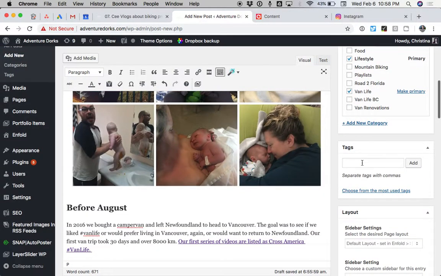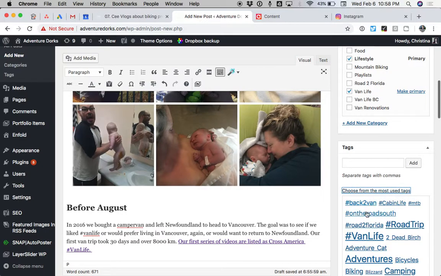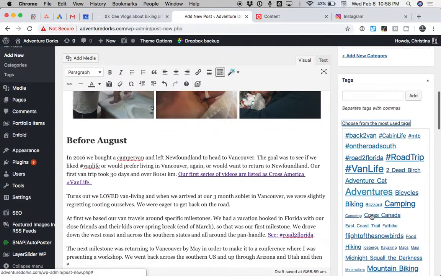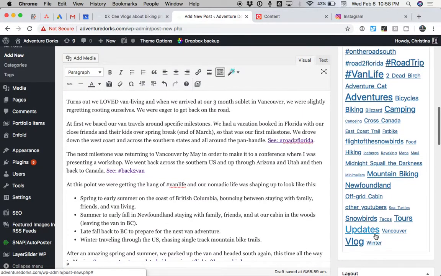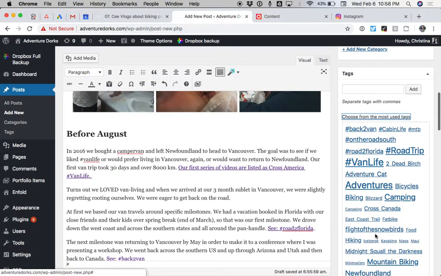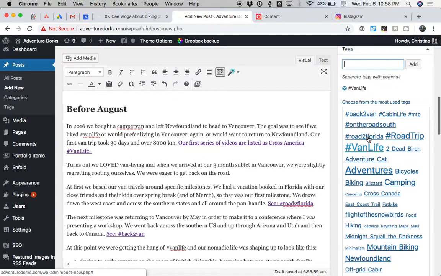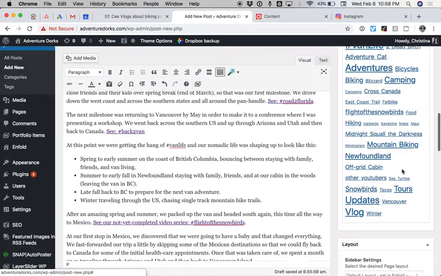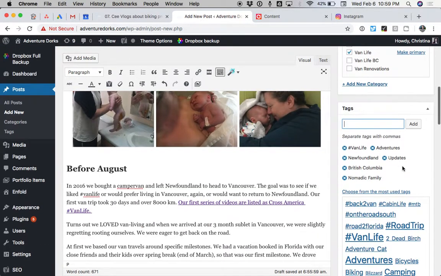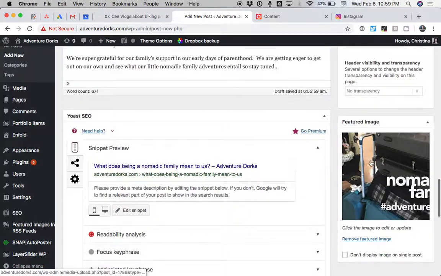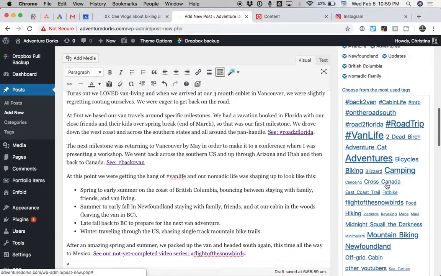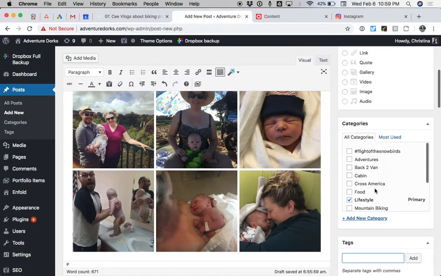Tags. Some of you will be using tags to help sort your content. Some of you won't be using them at all. They're also good to use for search engine optimization. So I'm going to just click choose from the most used tags, and then it pops up here with all these different tags. So I'll click on some ones that are relevant. You can again click multiple ones. So I'll click on van life, and I'll click on adventures. So we have a featured image, we have our tags, and we have our categories.